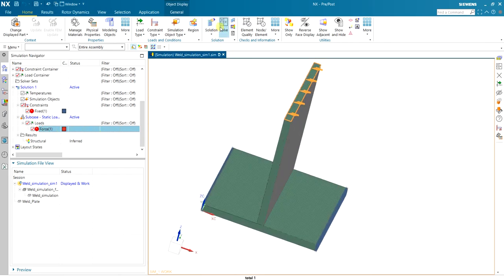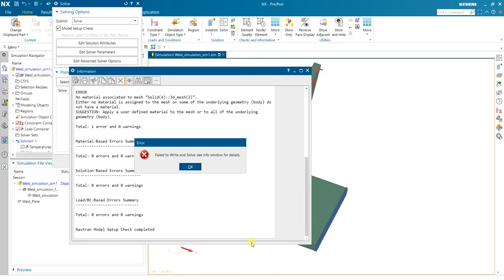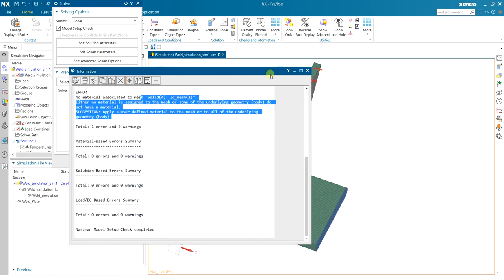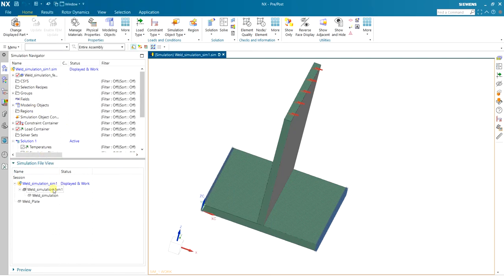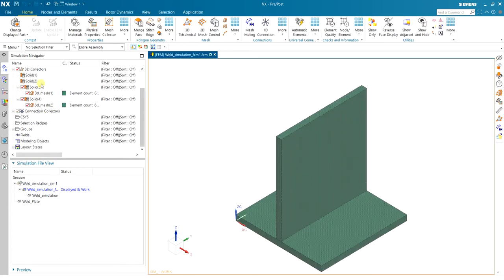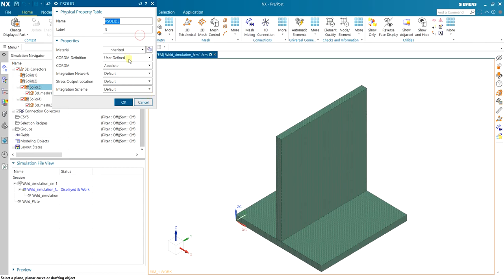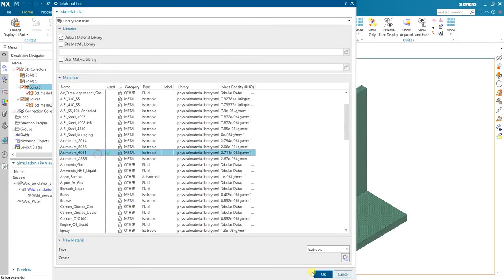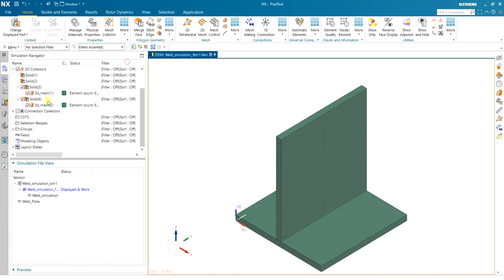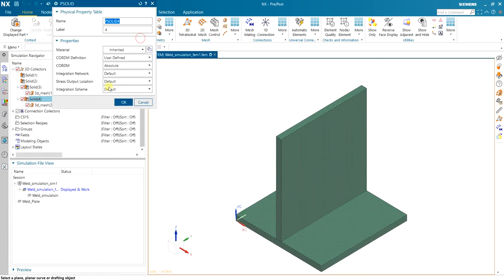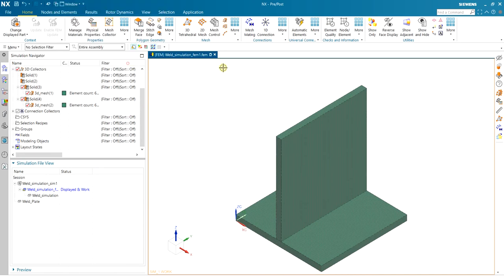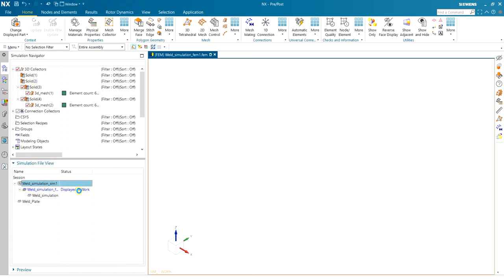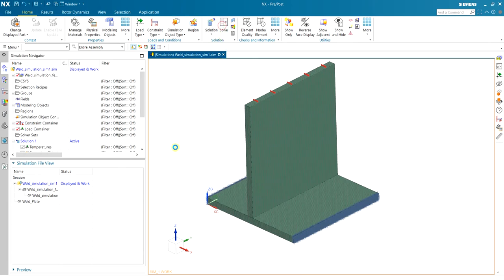I can check if the loads and constraints are okay. So I can start. Here you see I get an error that is related to the material. I didn't assign material to the plates separately. So I need to go back and first go to the FEM file that contains the solids, and from here I can assign the material, also to the solid 4. Back to the simulation file and click solve.